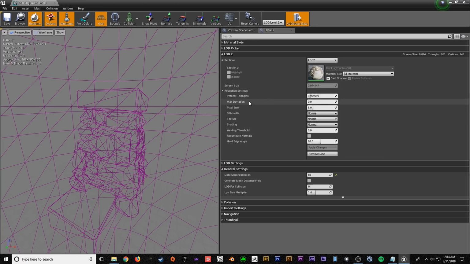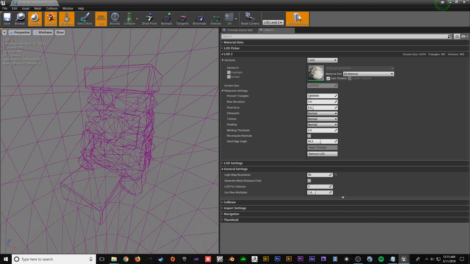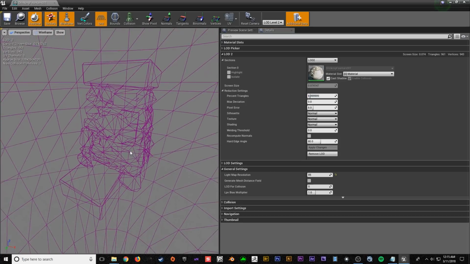You can also adjust your max deviation, pixel error, etc., and then you can modify all this stuff, which I didn't even touch. And then once you select the percentage that you want, as you can see down at the bottom, apply changes becomes available, and you just hit that, and it automatically generates your LODs. And I believe Unreal Engine is still using Simplygon's algorithm, which is also one of the best in the industry. And I recommend looking into that tool if you haven't already.